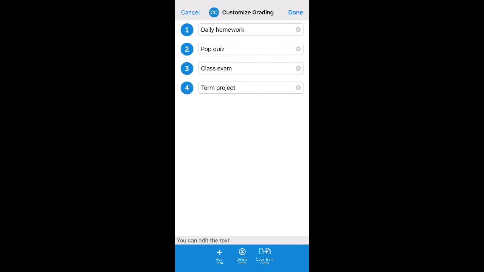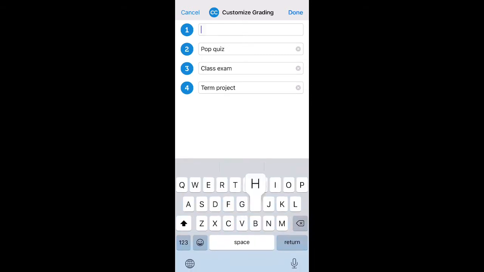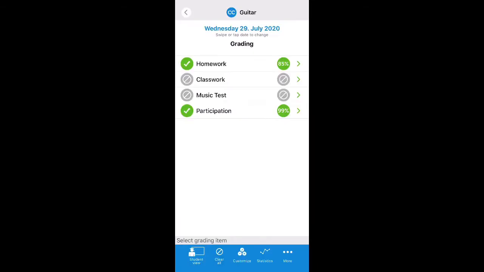All right. So now let's just edit the 4 default items here to fit our music school. So daily homework, let's just call it homework for simplicity. And next one, let's make it class work. And then class exam, let's make that the music test. And term project, let's change that to participation. All right, and then tap Done at the top. Perfect, and now our labels have been customized.